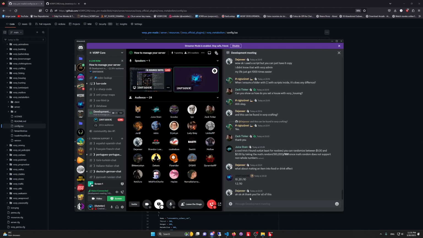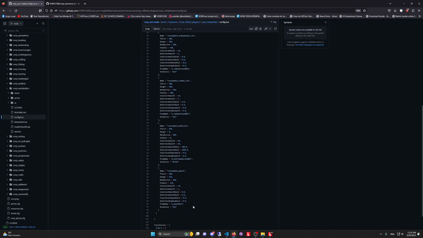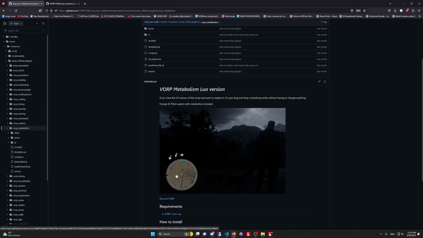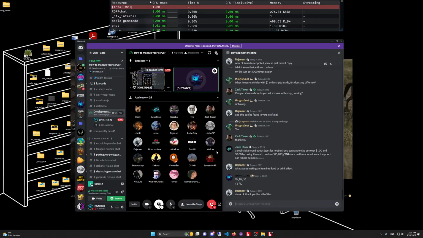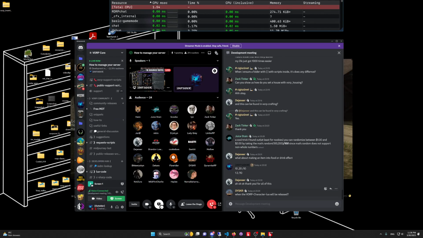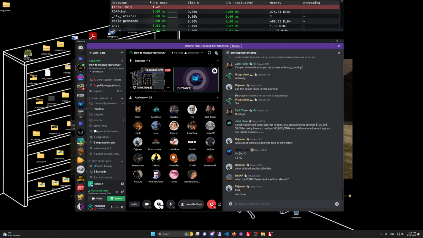Now, it doesn't seem to support effects. So this one doesn't support effects. It's only drink and eat. Very simple. There is a beta UI. There's this one, but there is one somewhere in the Discord. People can use it as well. No, I mean the UI from VORP Metabolism. There's a UI for it somewhere.